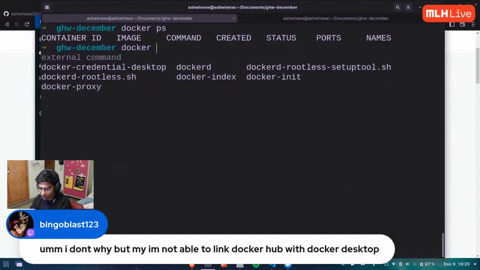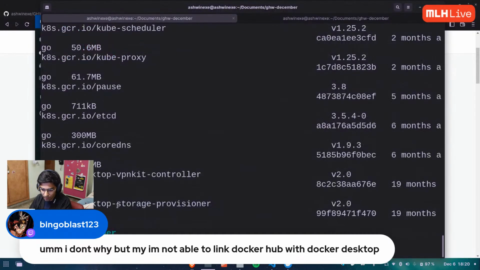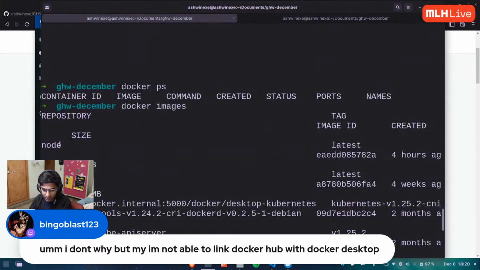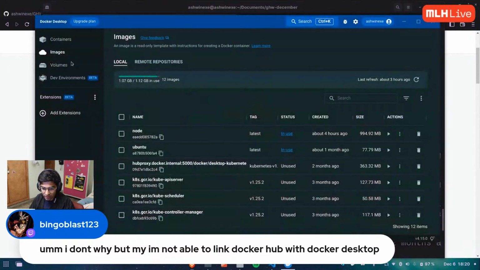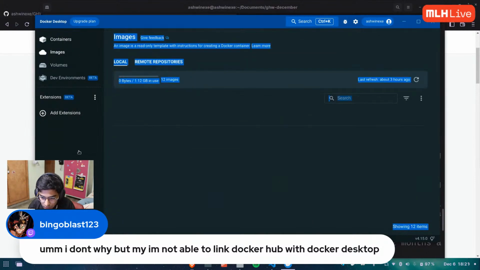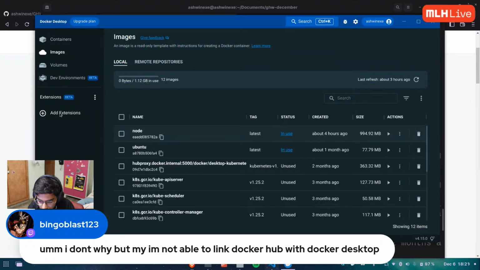But if I go to Docker images, apart from these, if I go to the top, I have Node and Ubuntu here. Pretty big size, but I don't have to download them again if I want to run them. Let me just show you in Docker Desktop. If I go here in the images, there you go. I see Node.